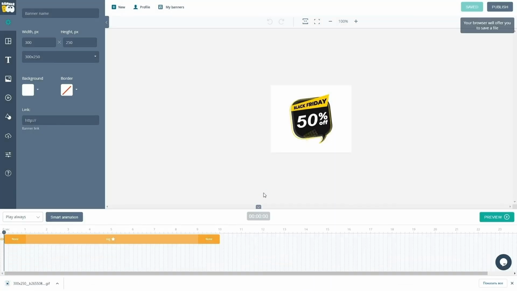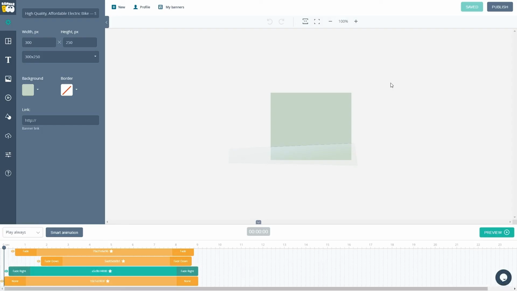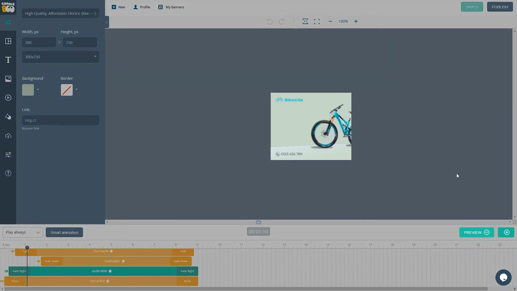So we're done. Let's open our file. Excellent. Now let's see how to make a GIF using simple frames. Let's take, for example, this ad.